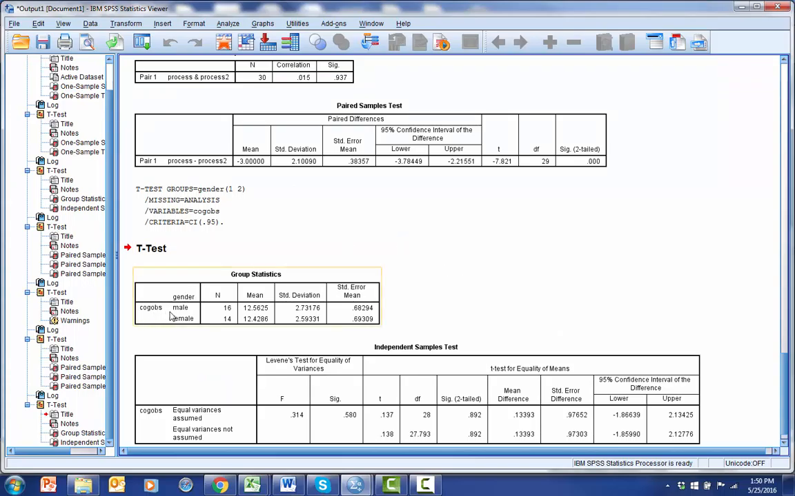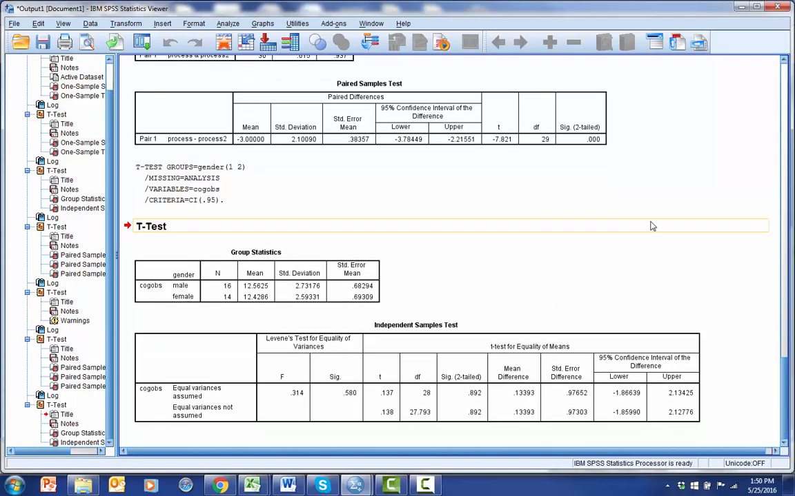The first thing you'll notice is the sample of males is 16, so there's 16 males in the sample compared to 14. And the mean for that group, the males, is 12.56 versus females 12.42. In this case, the means are almost identical, but we cannot be sure until we go and look at the test for equality of means, which is this right-hand side, or the center portion actually of this table.